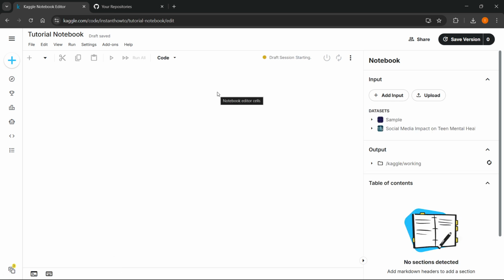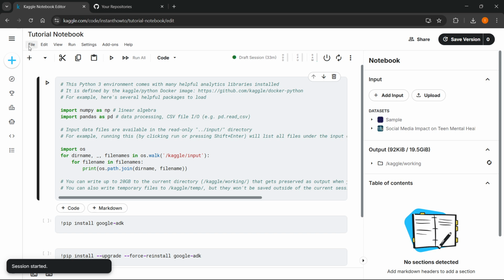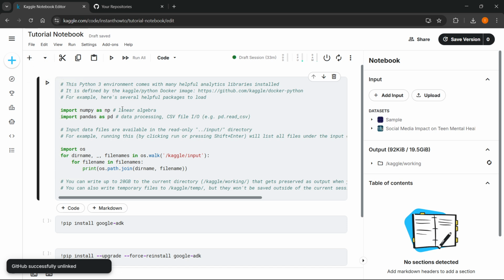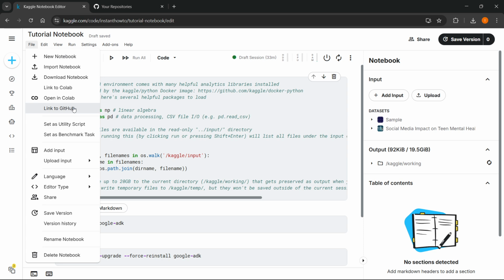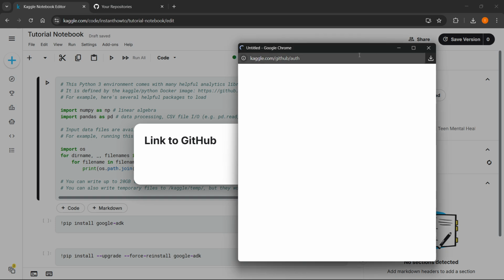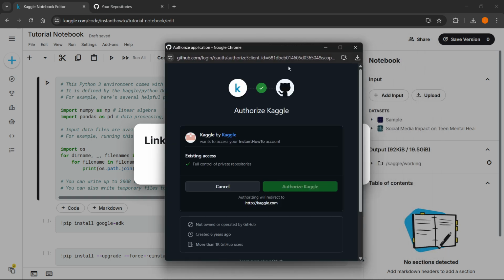And the first thing you have to do is link to GitHub. So you want to go to File, top left, and over here, currently this one is linked already. I'm going to unlink it right now just to show you. So for the first time you're seeing this, it's going to say link to GitHub. Whenever you do this, you want to click on link to GitHub again, and it's going to prompt you to basically sign into your GitHub account.